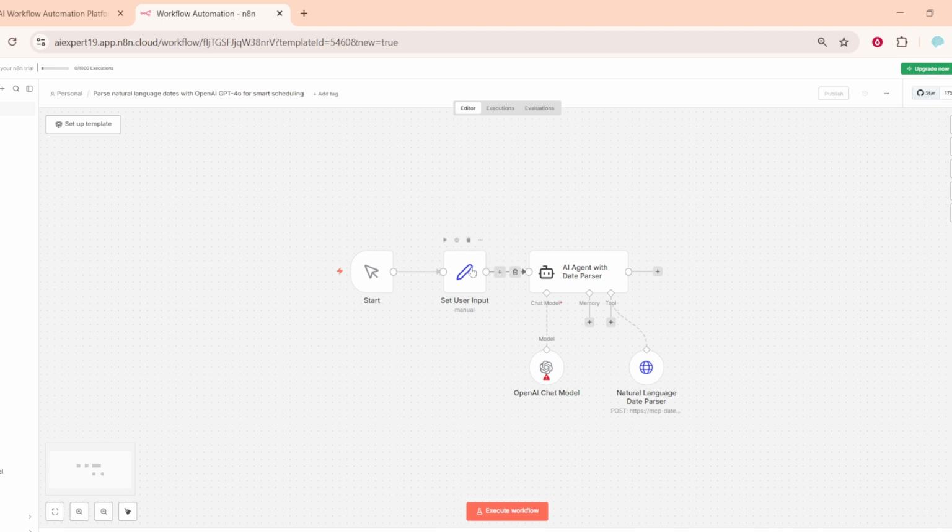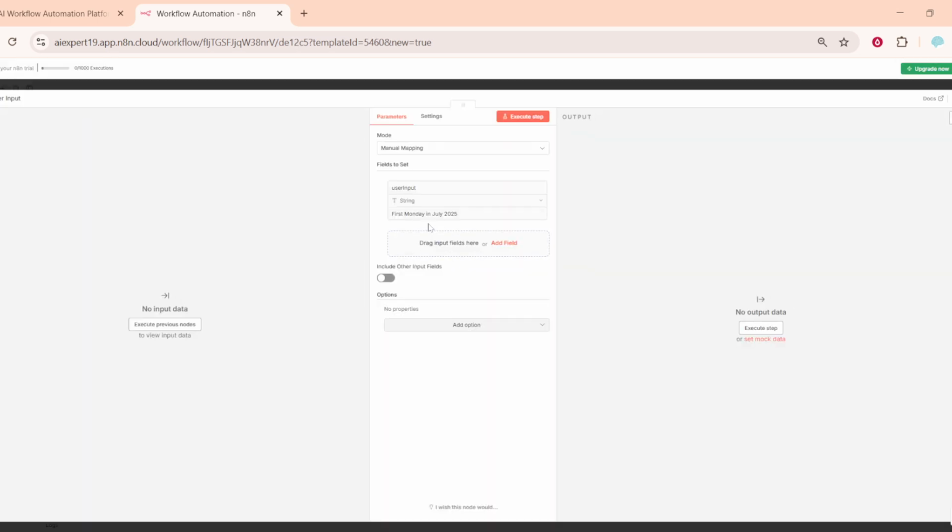Next, we'll provide the user input. In the Set User Input node, you simply type the text you want the AI to parse, such as first Monday in July 2025. Keep your phrasing natural. The system is designed to handle conversational language. If your use case is sensitive to a particular region, it's a good practice to include or confirm the intended time zone in the broader workflow settings so the interpretation matches your audience.